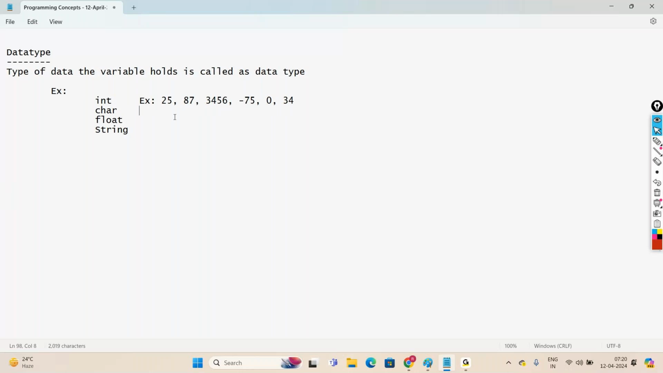Examples of characters are like any single symbol enclosed in single quotes. A single symbol enclosed in single quotes. It can be any symbol. Only one symbol should be there, which is enclosed in single quotes, are characters.